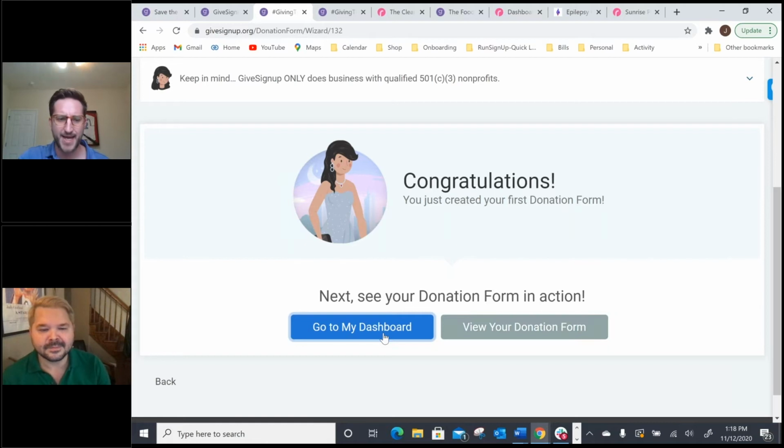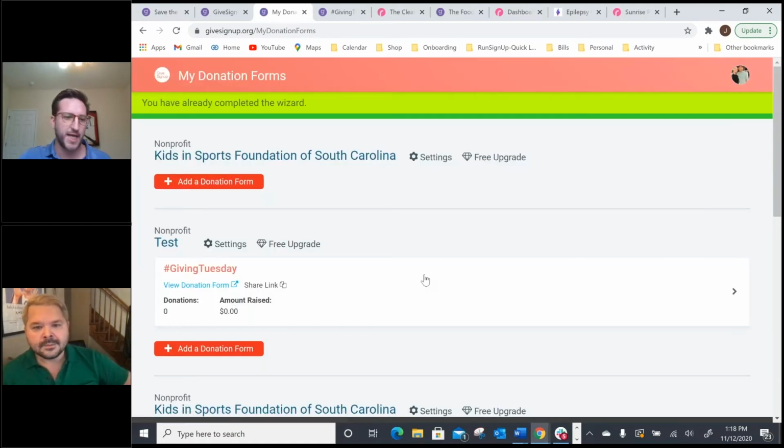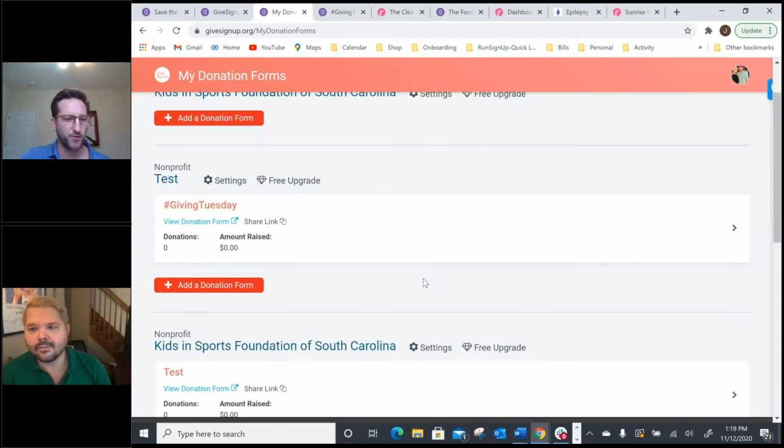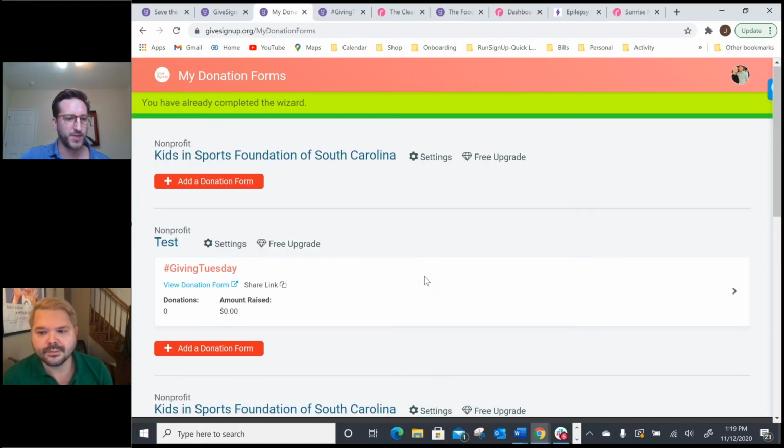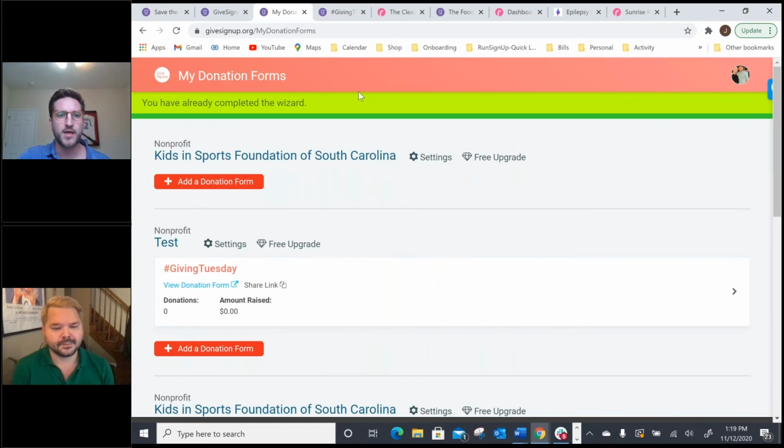So if I want to go to my dashboard, this is actually where you'll be able to manage all of your donation forms that you have set up. So in your dashboard, you can have multiple forms. Let's say you have one for Giving Tuesday, you have one for your annual fund. You'll see I have my kids in sports, a few that I've created here as well. So it's one place that allows you to manage all of those forms.